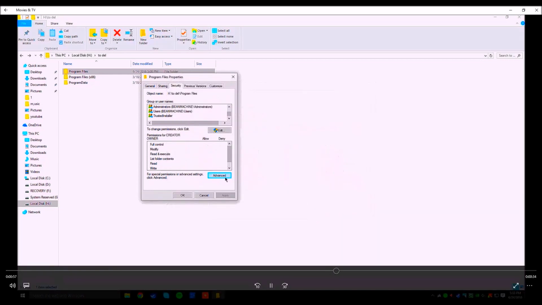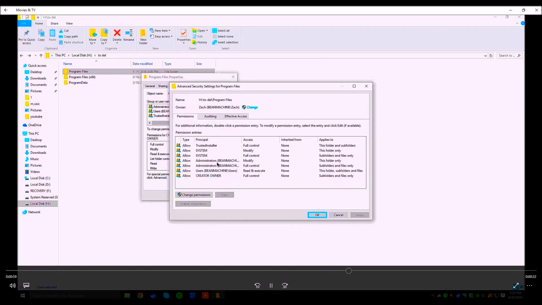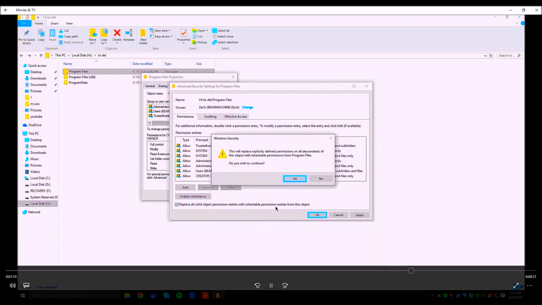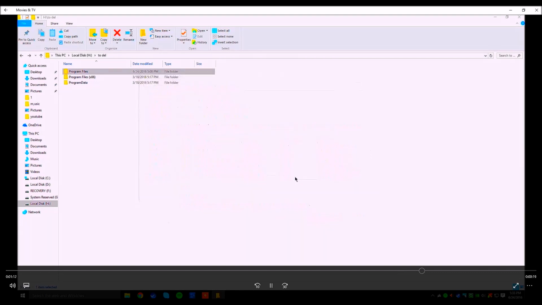There's one last step. You want to re-hit that advanced button and go to the change permissions button down in the bottom left. Click on it and then click replace all child object permission entries with inheritable permission entries from this object. Click yes to the warning box and you're good to go. You can now delete or modify the data as much as you see fit.